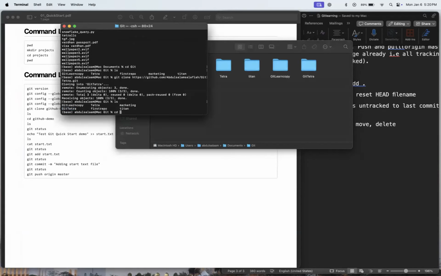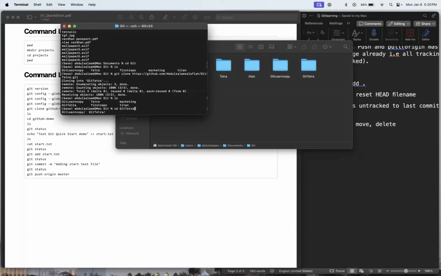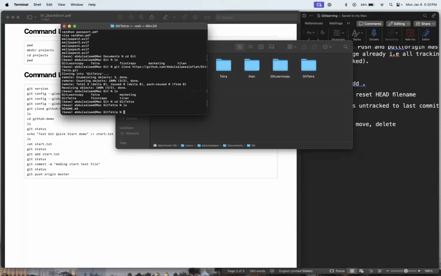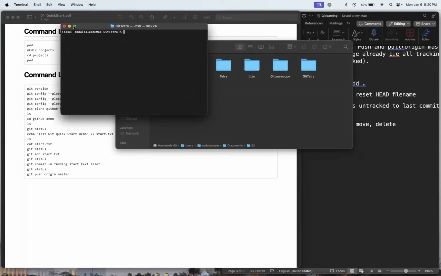So let's go to Git Tetra. No, Git Tetra. ls, I see only the readme file is there. So let me clear all this stuff. I don't know if you guys can clearly see this.